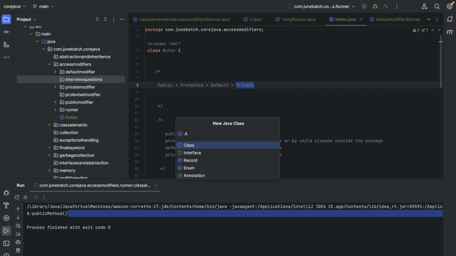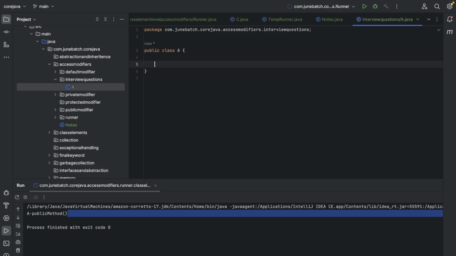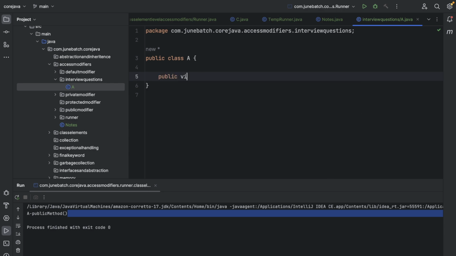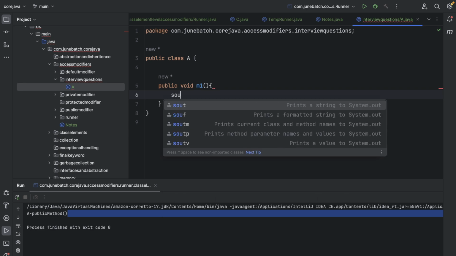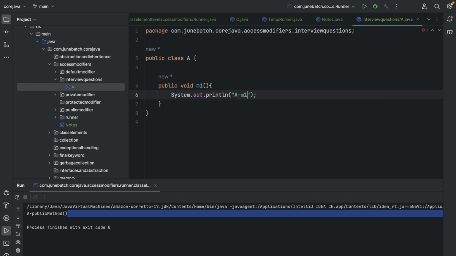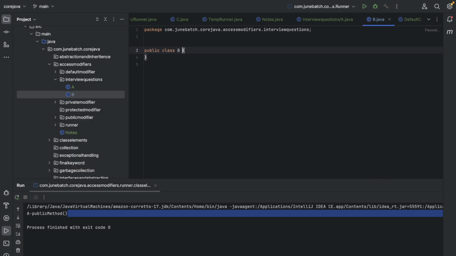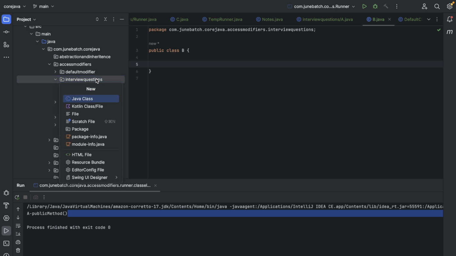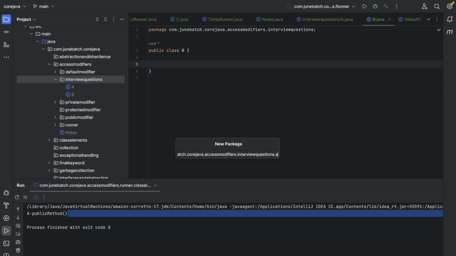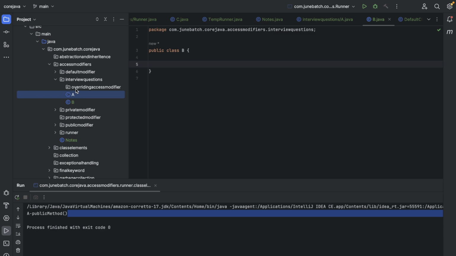Okay, I have a class A, right? That's it. And a public void M1. So A hyphen M1, and then what I'll do is create a class B with a method. Okay, let me put it inside a package. Overriding access modifier, right? What is this? Overriding access modifier, right?